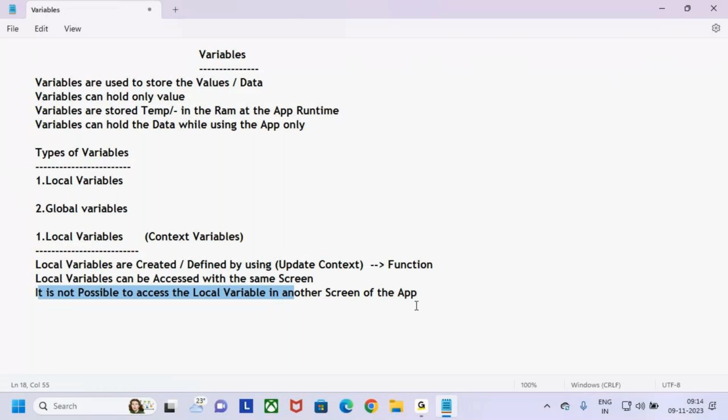So this is what is meant by local variables, guys. Local variables are created by using which function? The UpdateContext function. And these local variables can be accessed within the same screen. It is not possible to access the local variables in another screen of the same app.